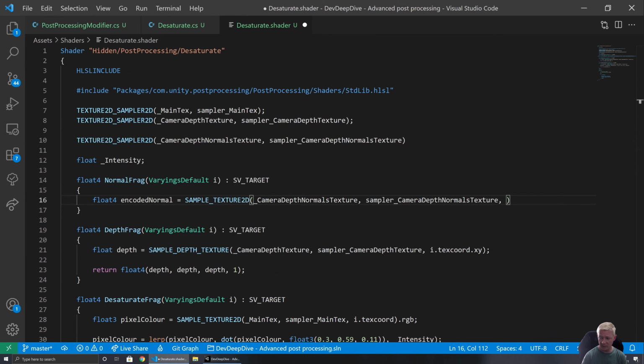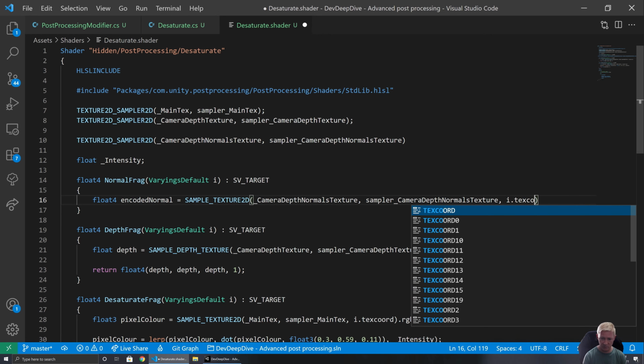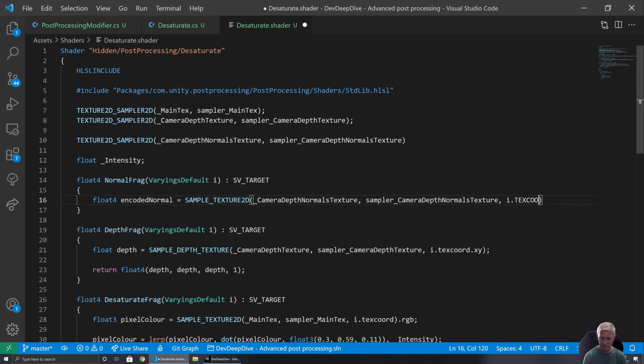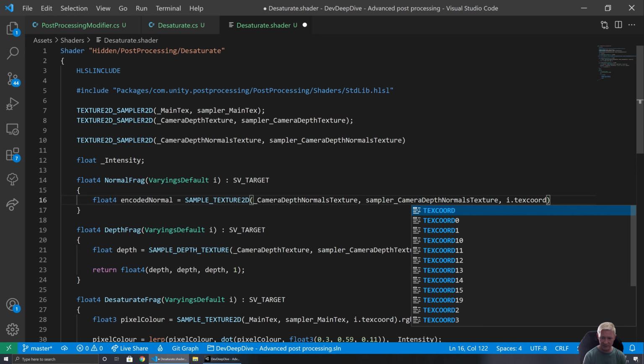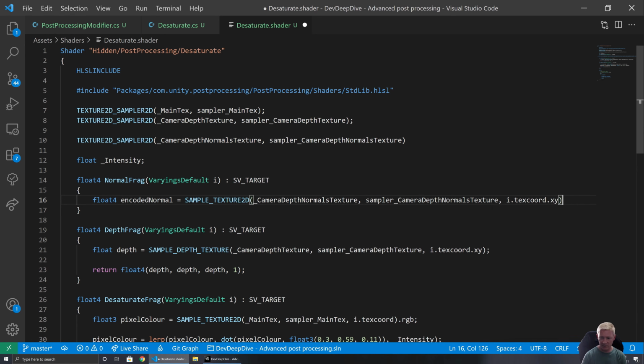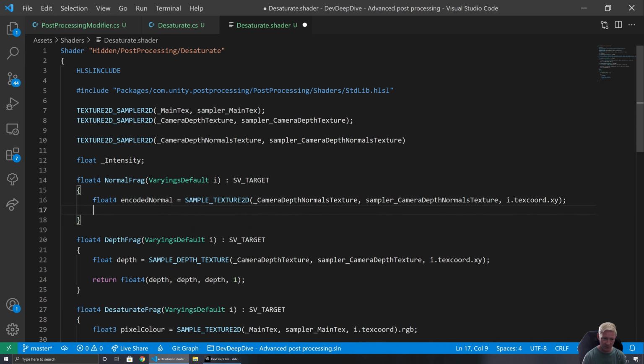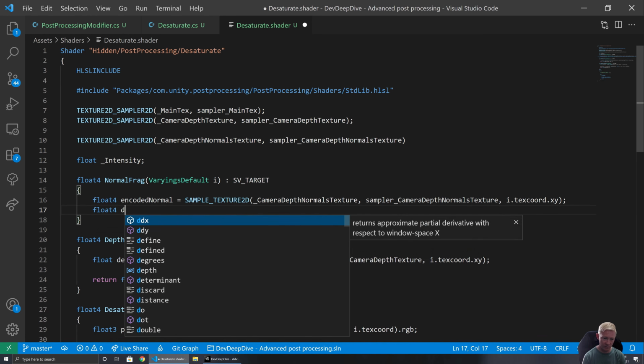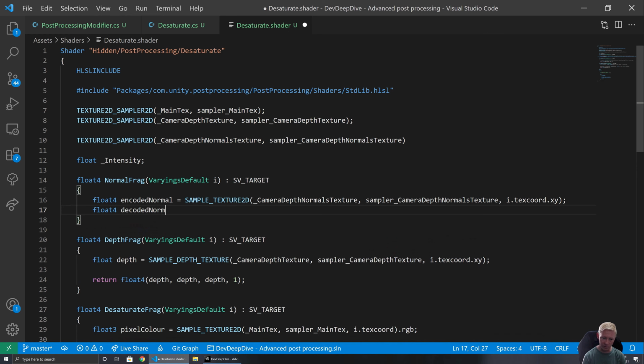So as per usual, texture coordinates need to be provided. So I text coord, and your autocomplete may not always play nicely. So we've got texture coordinate. Now we need to decode that. So float 4 for decoded normal. So for decoding this, and this will actually give us a float 3, sorry. So it's a float 3.